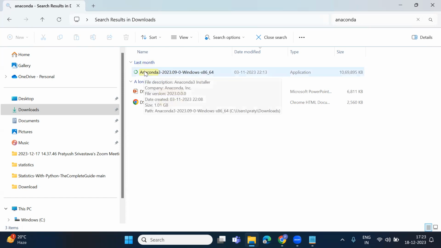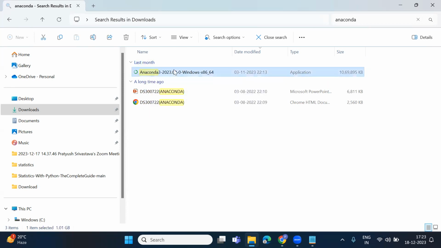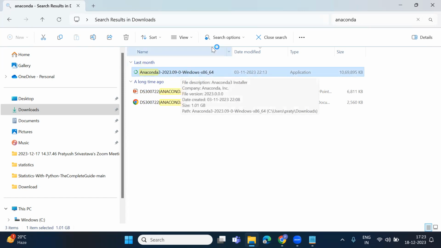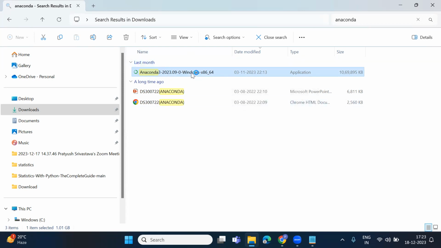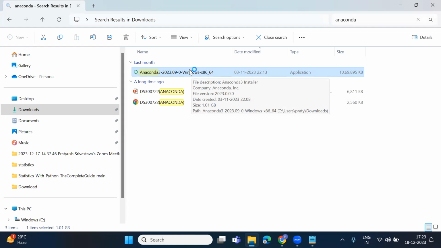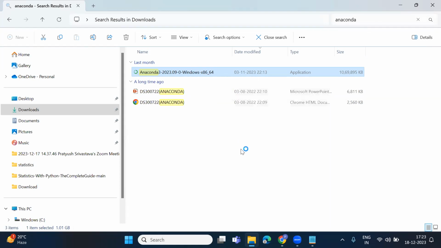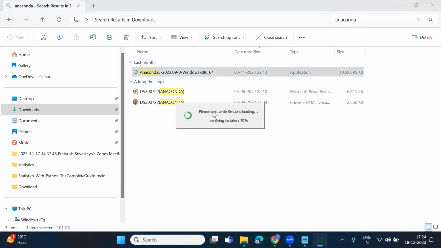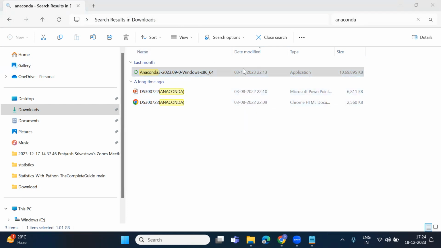Yeah, you can see this is there. Anaconda installer. Okay, just double click on this. You just need to double click on this. Now, please wait while setup loading, verifying installer. Whatever installer you have downloaded, it is going to be verified.